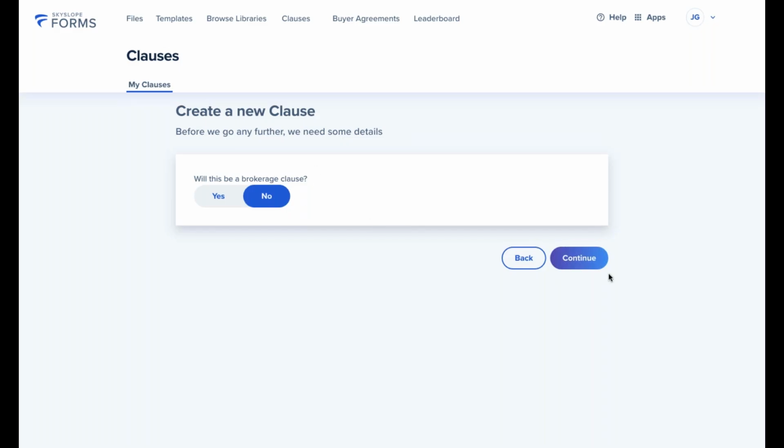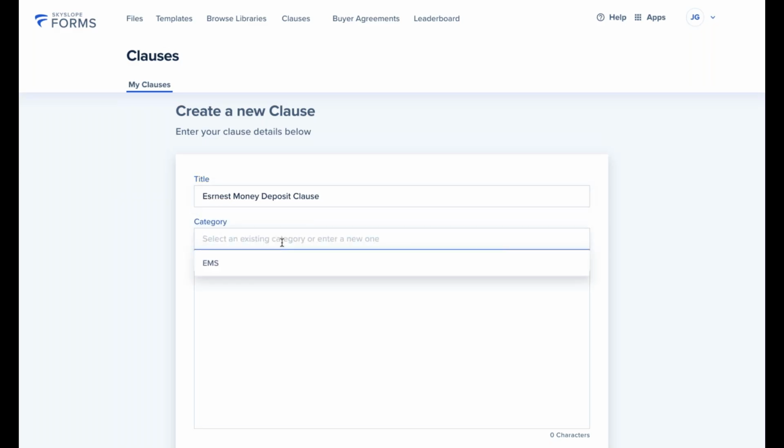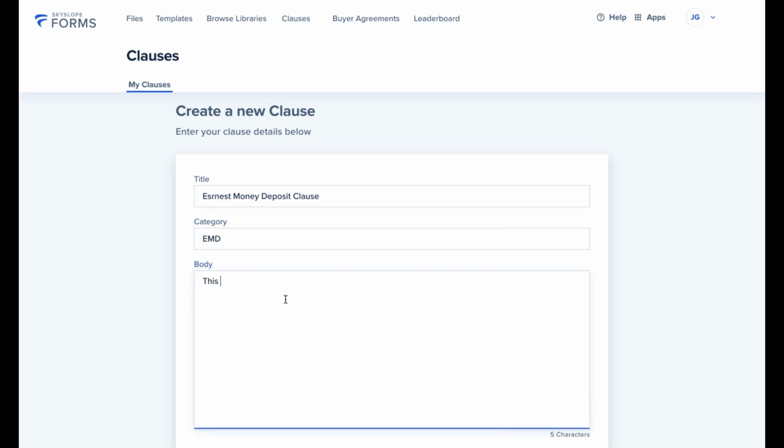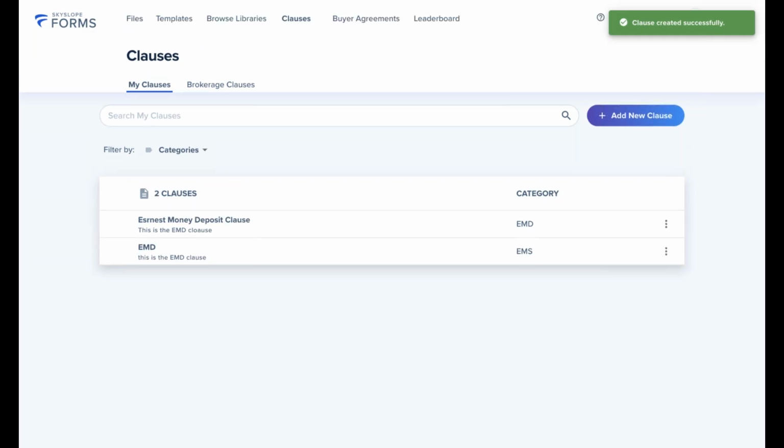So I'm going to say no to this and click continue, and I will set up the title. What type of category will it be? And then I can simply type in or copy and paste if you have the clause on another page that you'd like to add in. And scroll down and click on create. And that is how you make your clauses if you needed them.